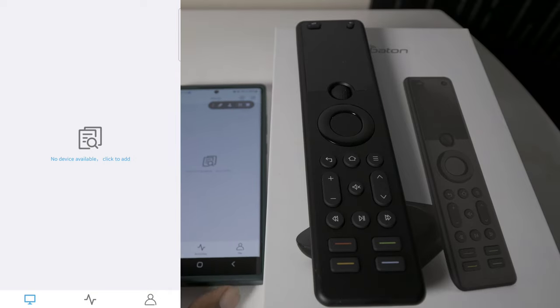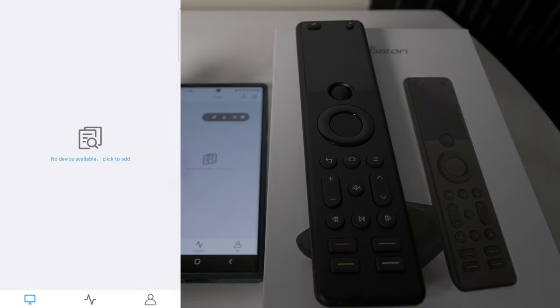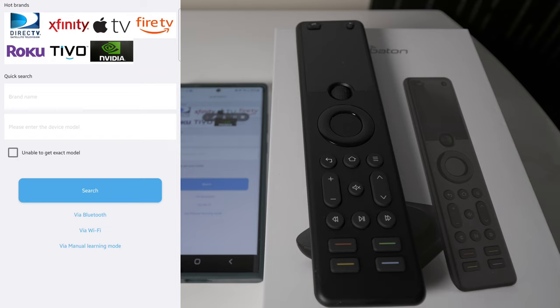Check it out, we are in. Looks like we should be able to set up some devices. So I did not get anywhere near this far the first time I tried this with another remote. So we're looking good so far. I'm gonna hit the plus button at the top and see what we can kind of put together.